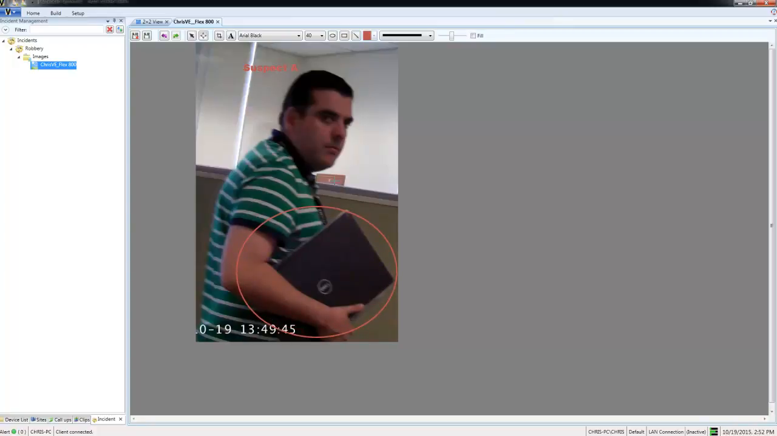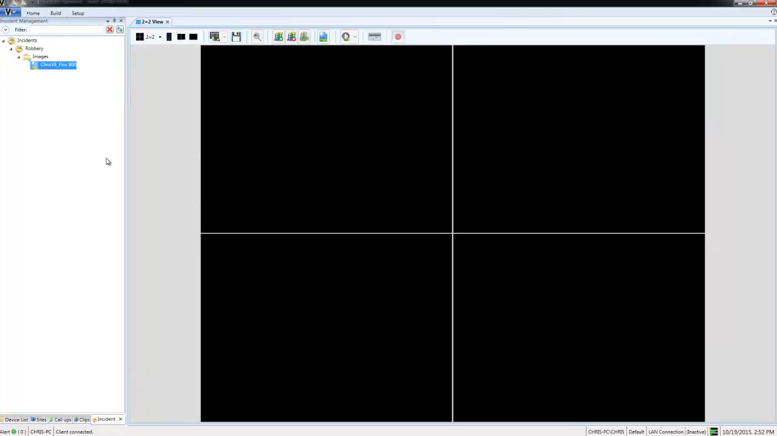Once I have all my edits done, what I'm going to do is just choose the save and close button. That's going to save those edits to that incident. So if I right click on the file again, just choose open, you can see those edits are there.